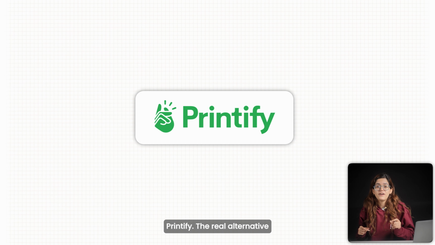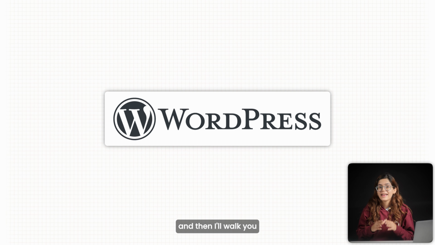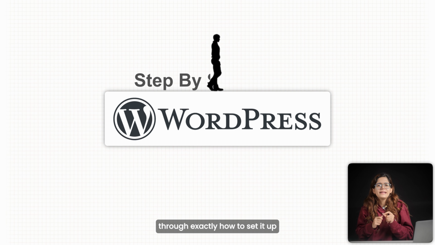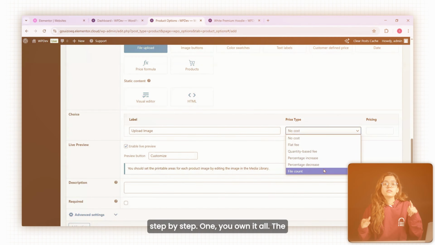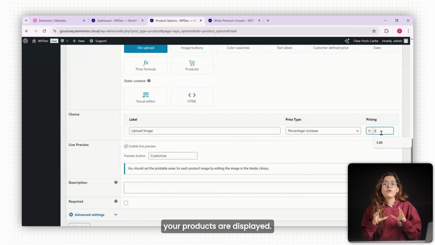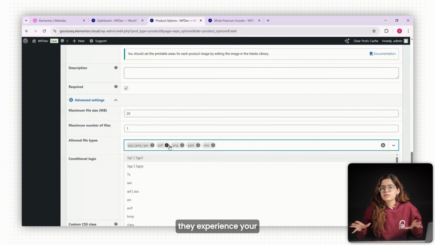Then forget Printify. The real alternative is WordPress. Let me quickly explain why, and then I'll walk you through exactly how to set it up step by step. Number 1, you own it all: the domain, the hosting, how your products are displayed. You decide what the customer sees and how they experience your brand.